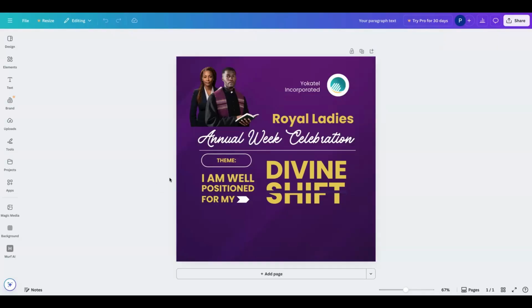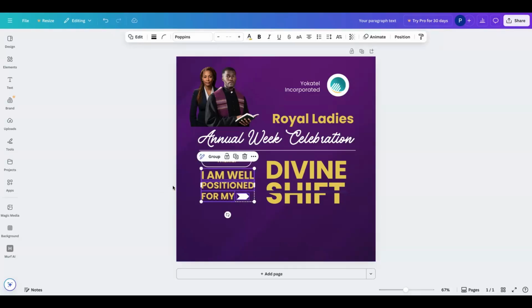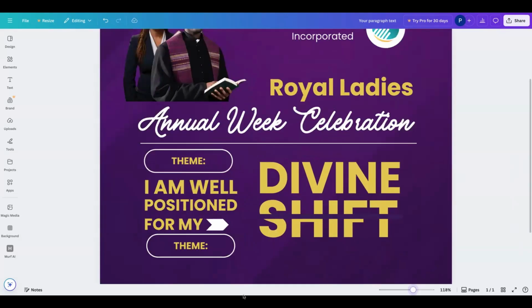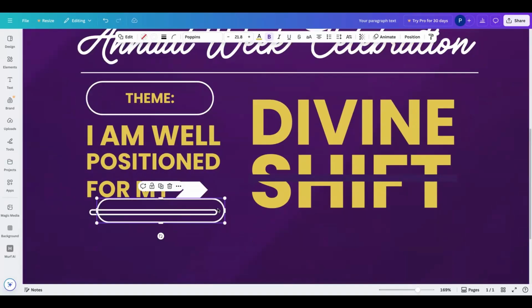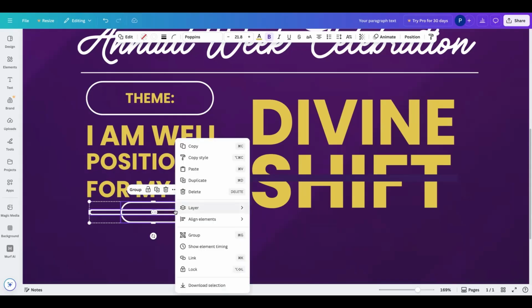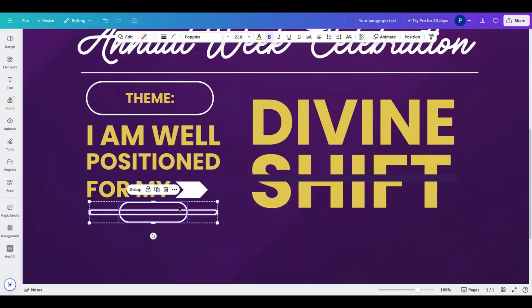I forgot one more thing. We're going to add our scripture at this point. So I'm going to push this up a bit and copy the theme, Command D, and bring it down. I'm going to delete this text for now. Holding down Shift, I'm going to select both of them, and then align element center and then align element middle.